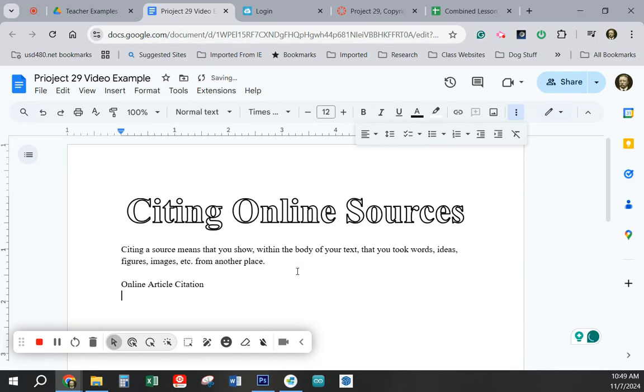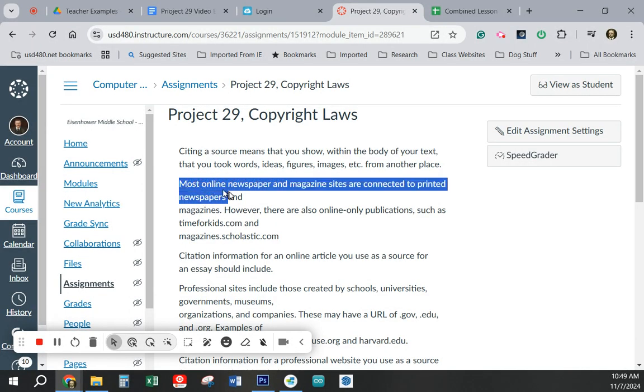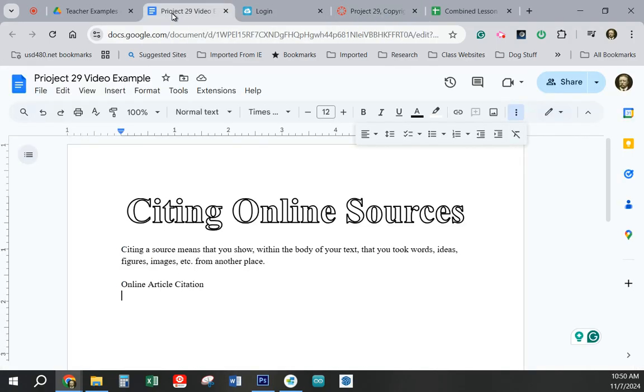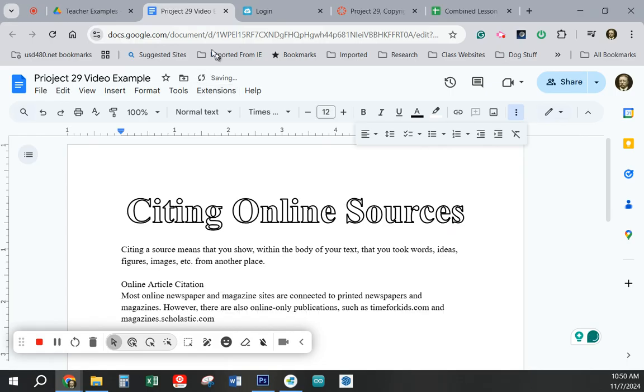Okay, enter. And again, I'm just going to come back over to here and grab some text. Most on and magazines. Okay, we're going to grab this whole block here, and we're going to do some more stuff with it in a minute. Control-C. Coming back over to here, and again, Control-Shift-V. And that time it did it just fine.